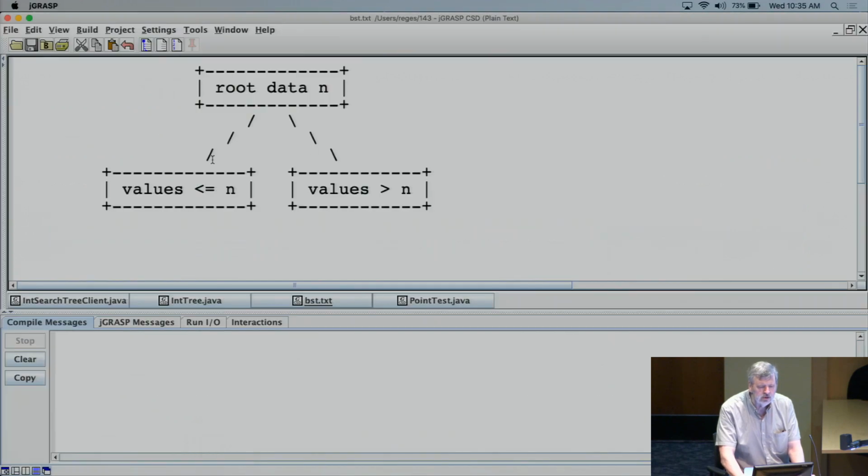Now, the binary search tree has a property that's known as the binary search tree property. This is a way of describing it: for any given node of the tree that has some root data n, the values in its left-hand subtree are all values less than or equal to n, and the values in the right-hand subtree are all values greater than n. That's a rule that we're going to impose on the entire tree structure.